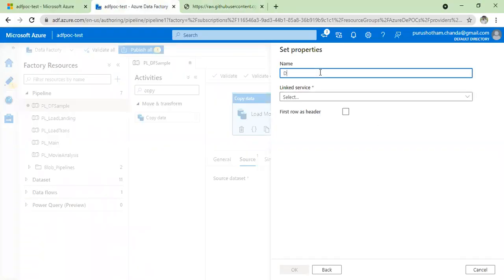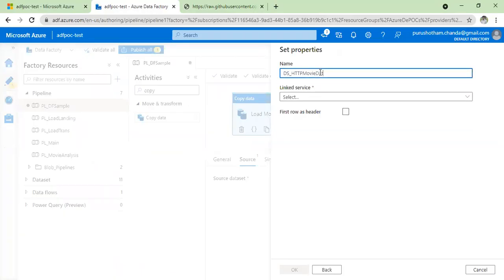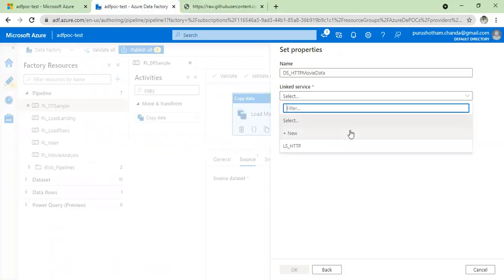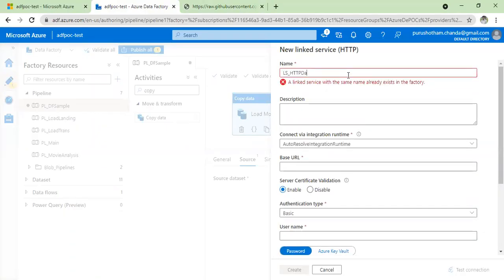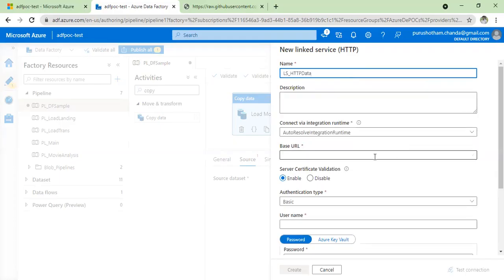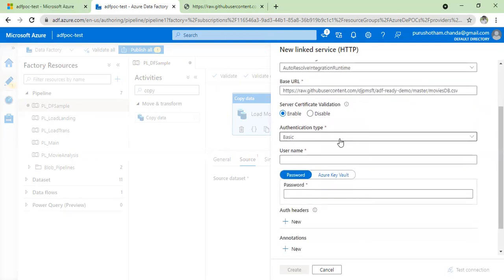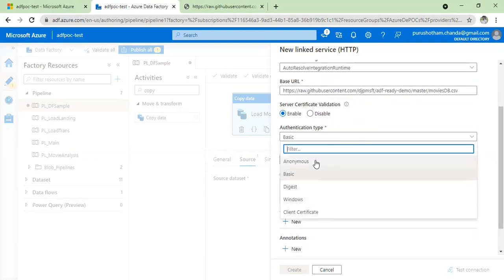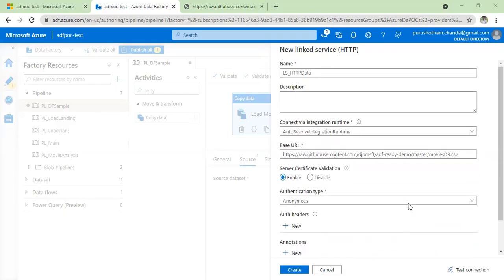Now click on this. I'll name it ds http movie data. Click on linked service, new. I'll name it ls http data. Now, what is the base URL you want to give? This is the base URL. The authentication type will be anonymous, since this is publicly available and you can access it. Are you with me?